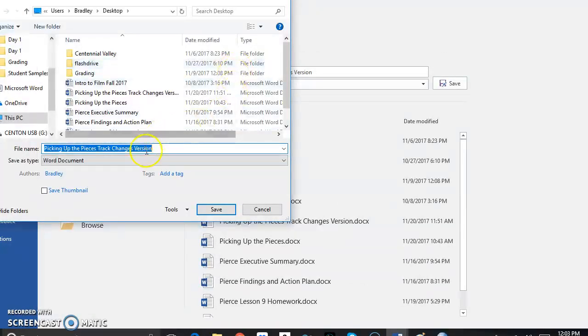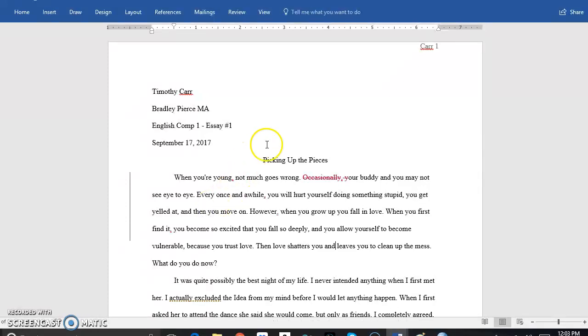I think that's easiest to find. Of course, if you have a flash drive, that's fine too. I would label this track changes version so you can find it easier and save it. Now this would need to be uploaded itself. Okay, this is what I suggest to students, because what you're doing is demonstrating to me that you have gone through this and made your changes.